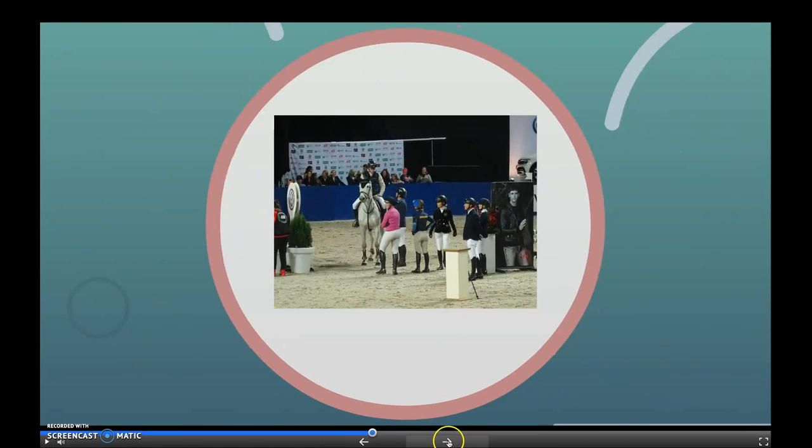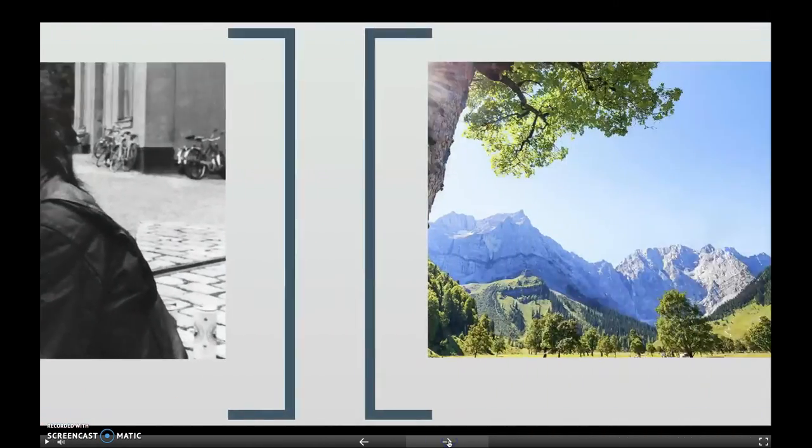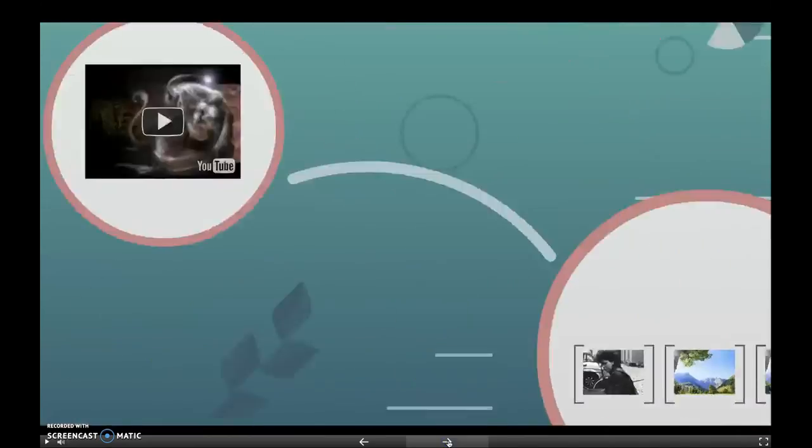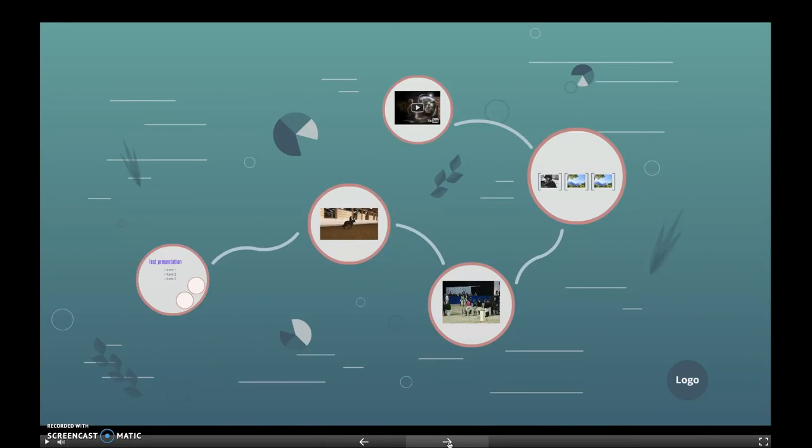Another picture, images, and you will go through the different images. And next the YouTube clip, and you click on this to start it. And that's your presentation.